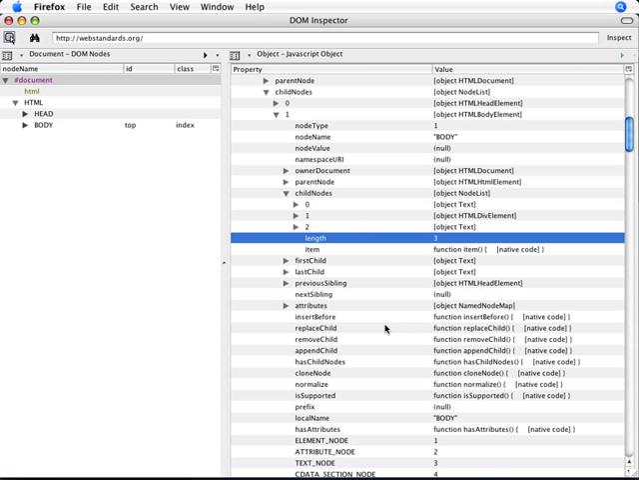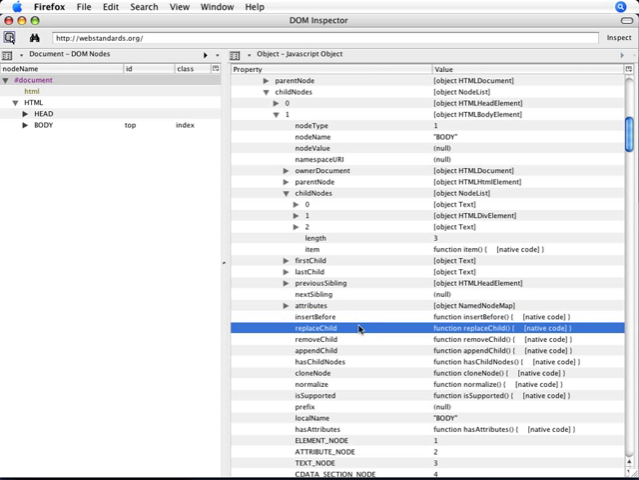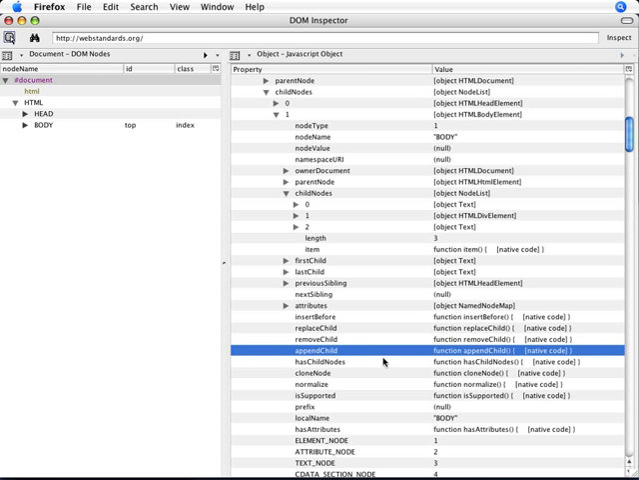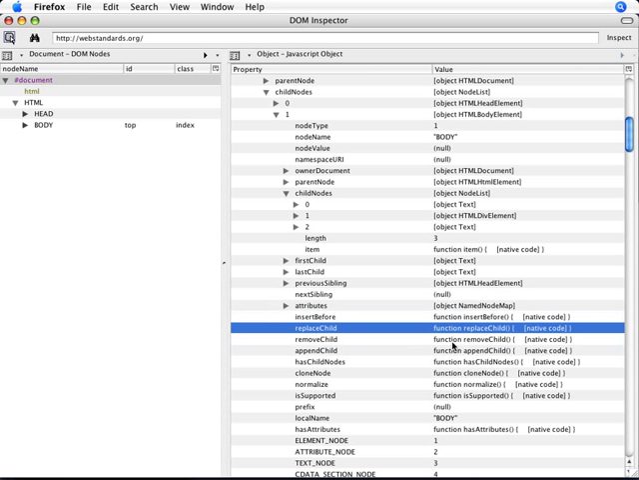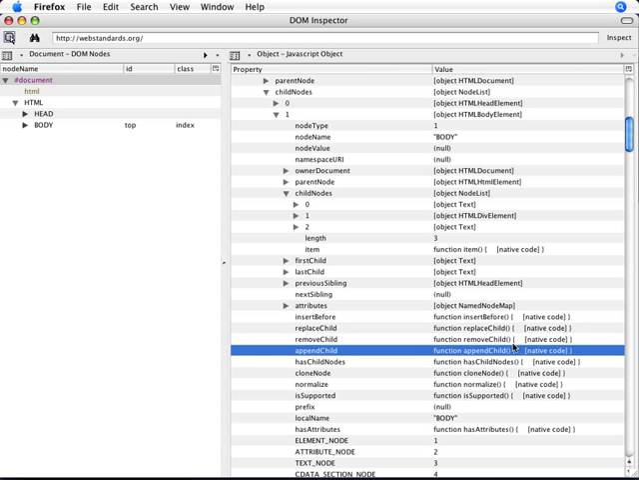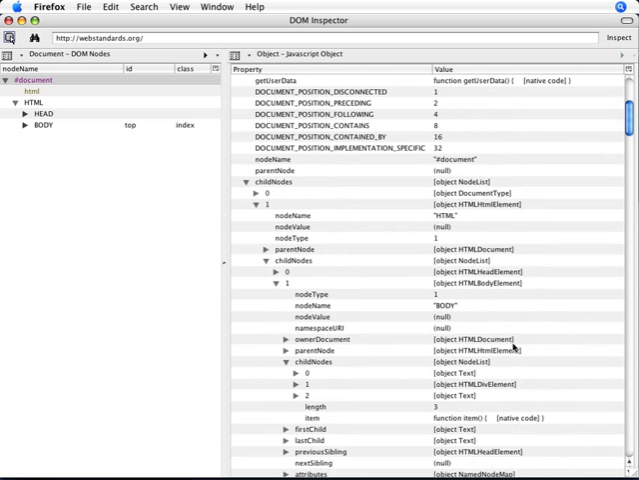In this lesson about the document object model and nodes, we'll be covering insertBefore, replaceChild, removeChild, and appendChild, among other things. And you can see that these are all functions that you can use on the document object model. But you can also use them on any node, anywhere inside the document.